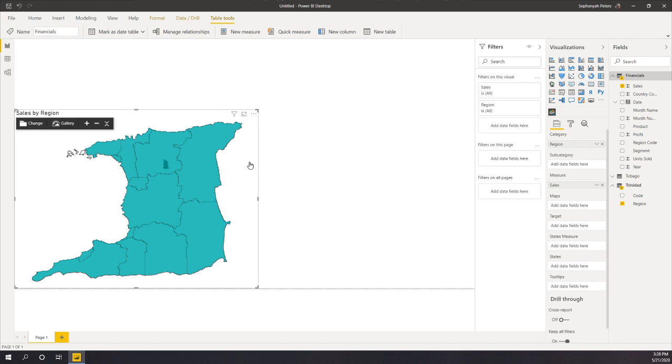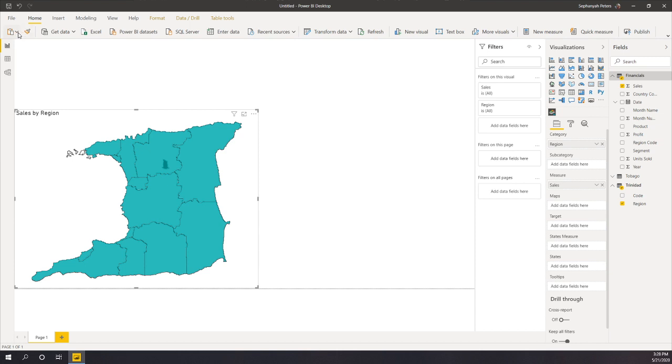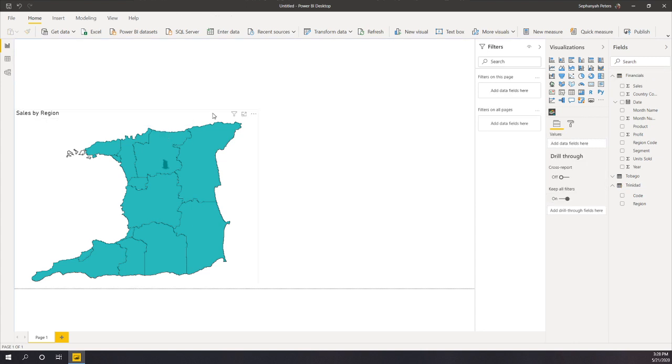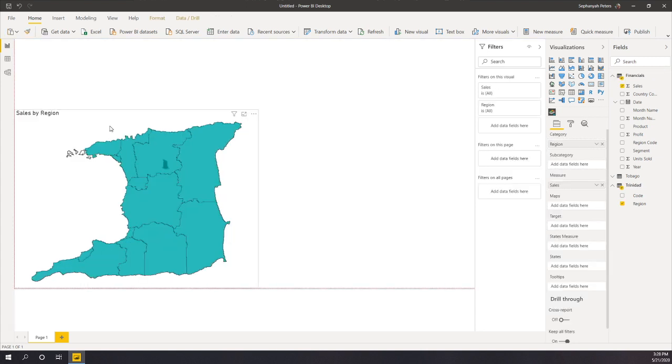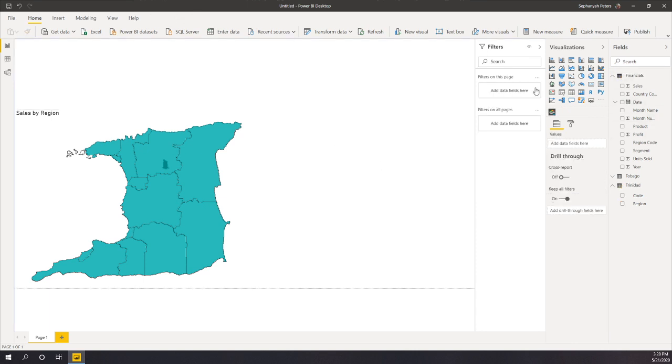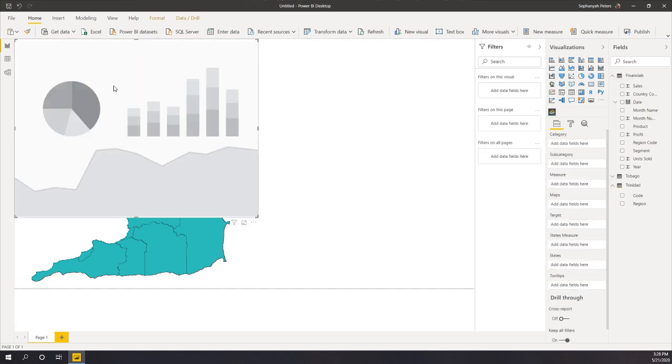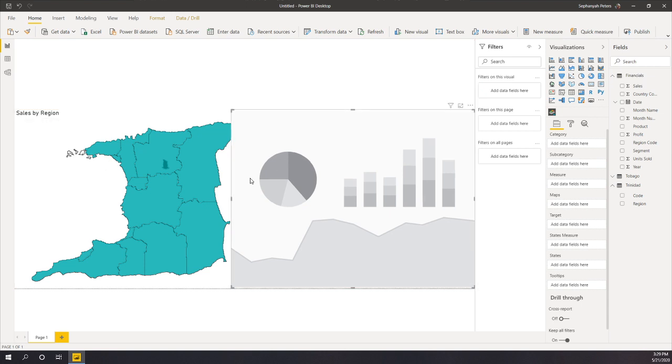Now we want to do the same for Tobago. So I'm just gonna copy this visual, right click, if it only allow me to. I'll just go the fastest way, then home. Alright, so let's do it again. Let's just bring in the visual. See, now it wants to give me a hard time.